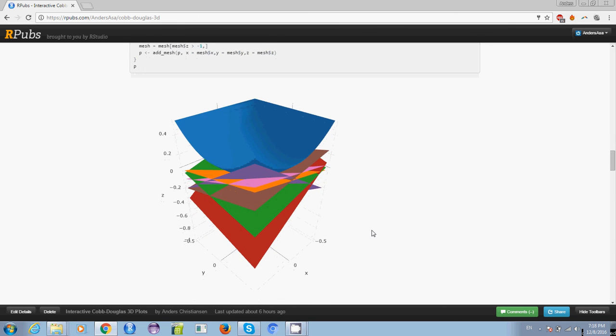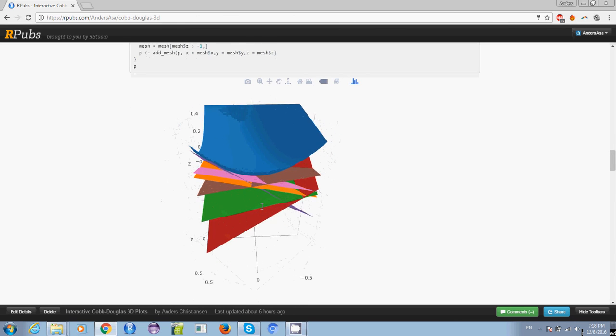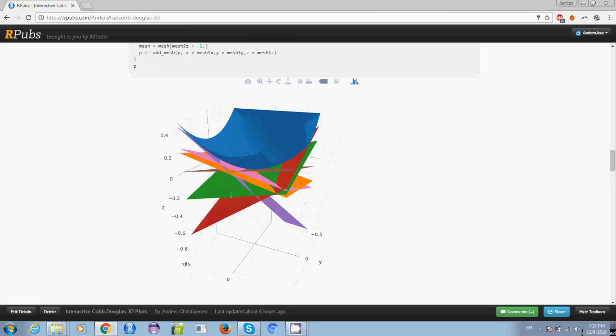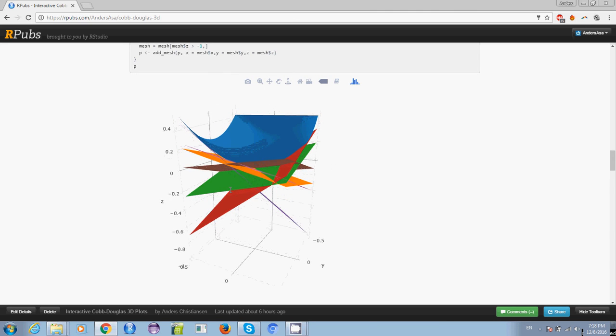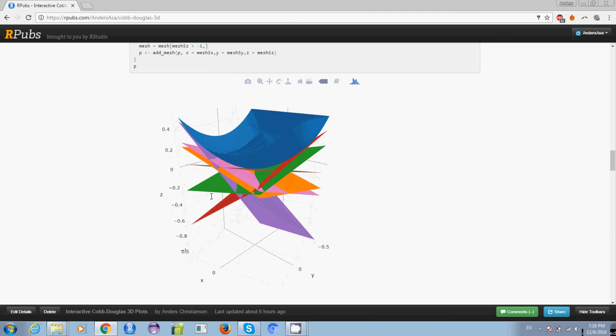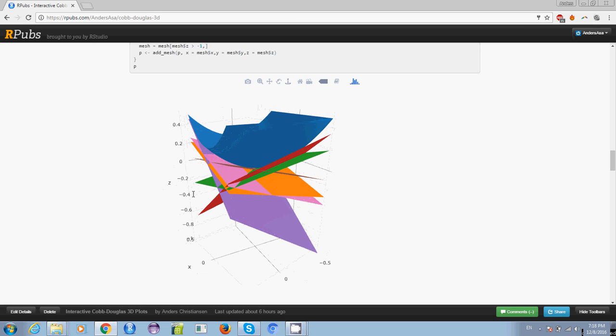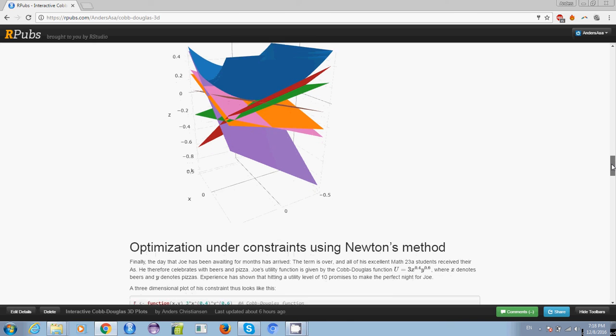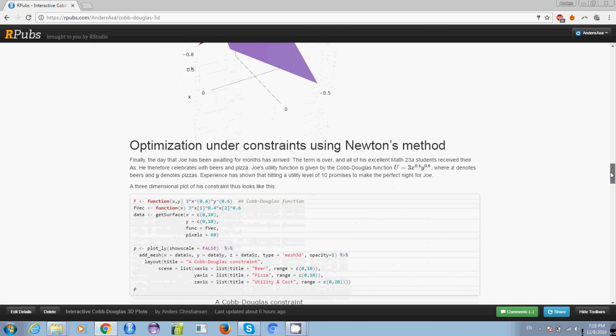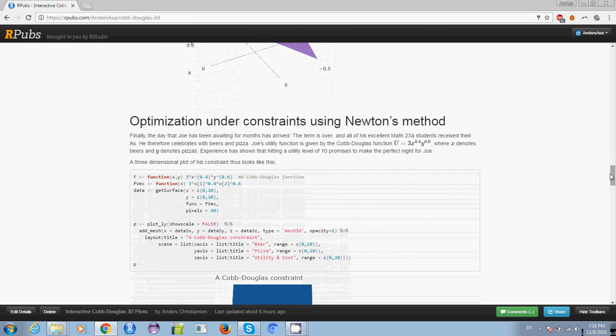And we can look at this plot, we can spin it around, and we can see these really are the tangent planes for this function. It lines up perfectly. So it looks like our function is working. And now we're going to talk more about how to use these 3D graphs for an economic application.